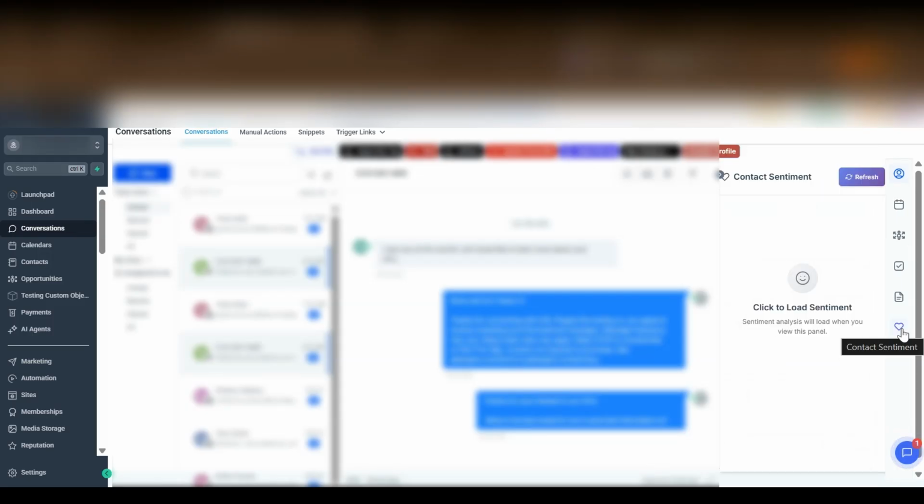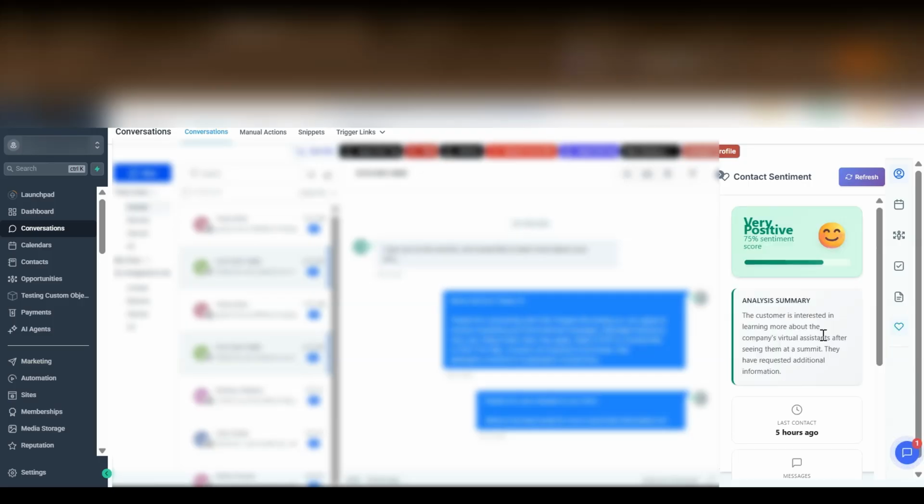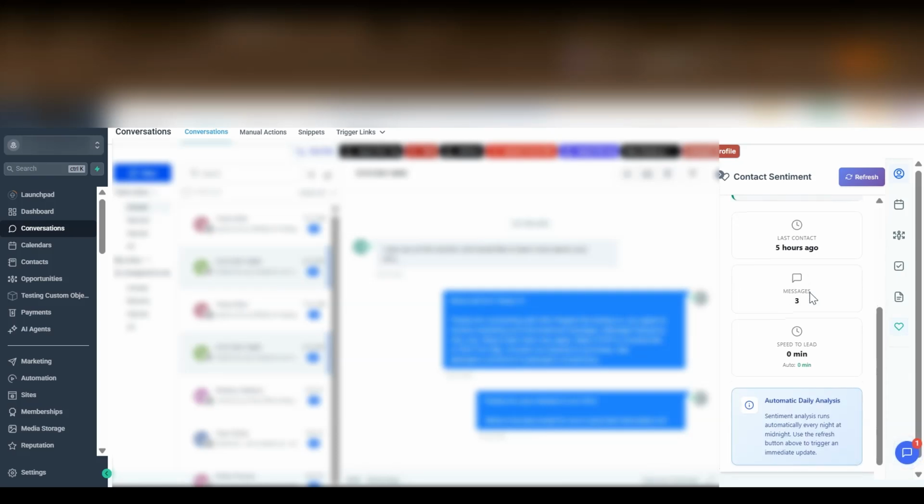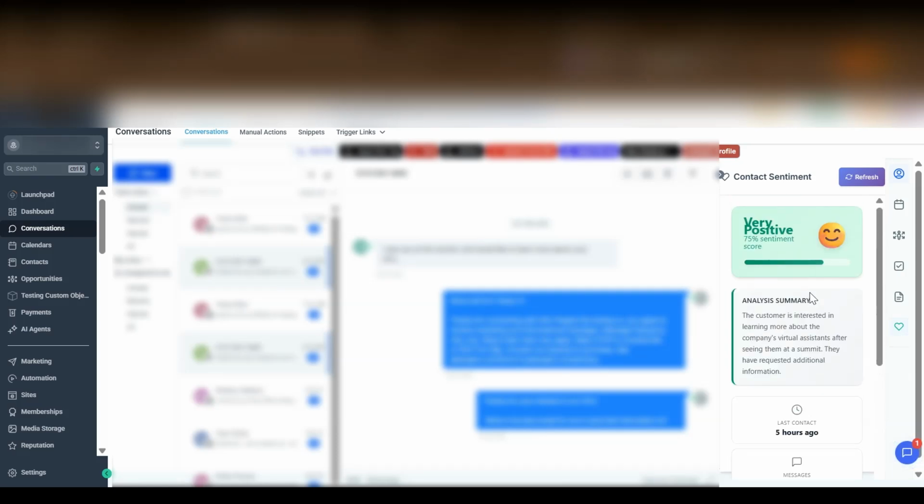Another way for you to access statistics concerning Pulse AI is through the Conversations tab. So right over here in the Conversations tab, if you scroll just by the side, you're going to see contact sentiment. If you click on contact sentiment, you're going to be able to see the various contact sentiments that have been done by Pulse AI right inside of your Conversations tab.